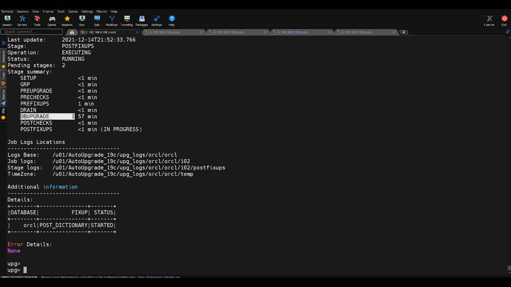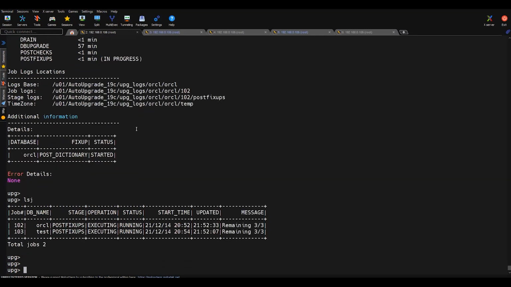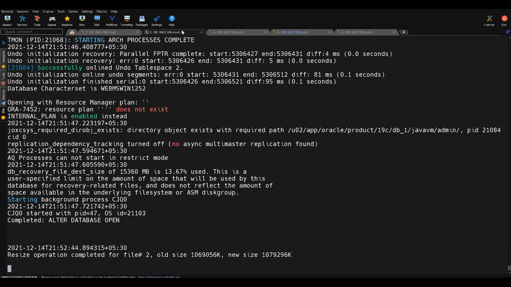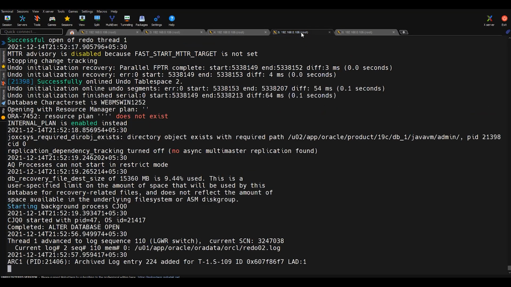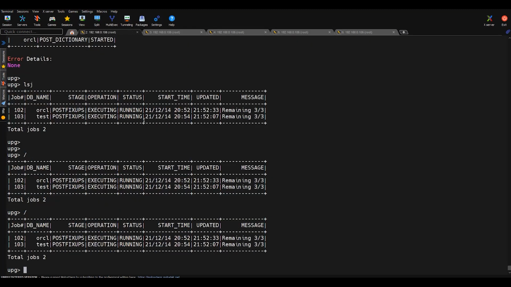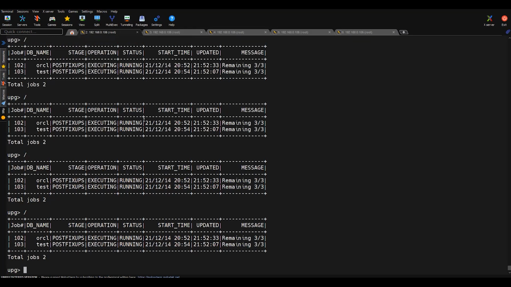Here also it got completed within 57 minutes, and these are post upgrade tasks running. Again, we can run the LSJ command. The database is upgraded. Basically, now it will upgrade the time zone also. And at the last, we'll get the final summary of the entire upgrade.